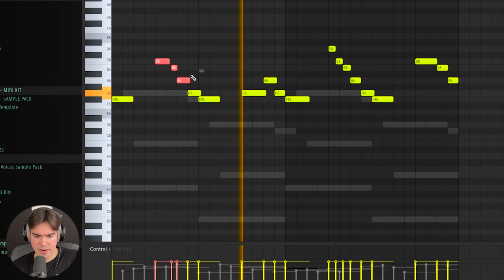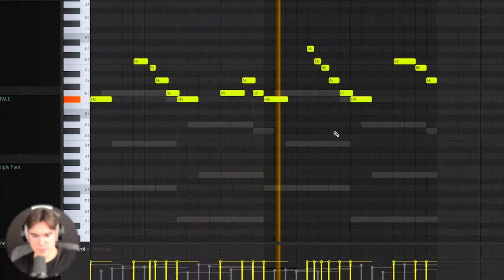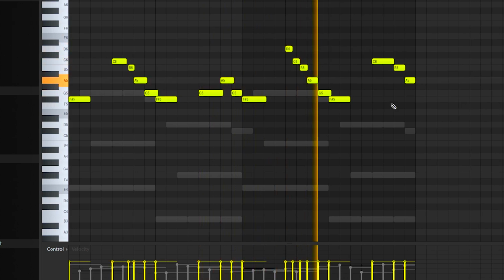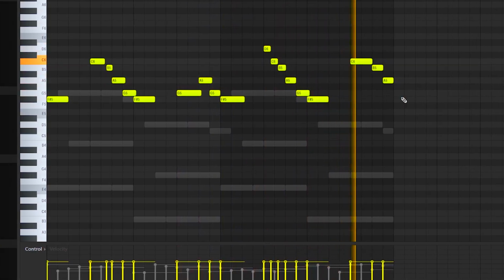So I just switched the pattern a little bit over there. That right there is literally how simple it is to get the Cubeatz type of sound. The last thing we want to add now is just some small textures in the background.